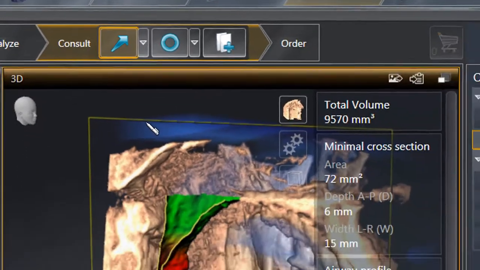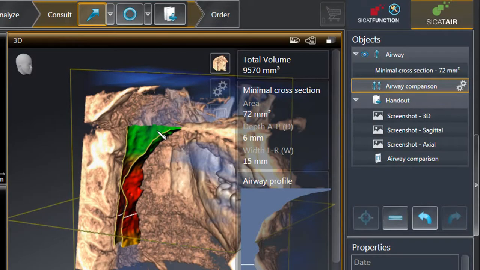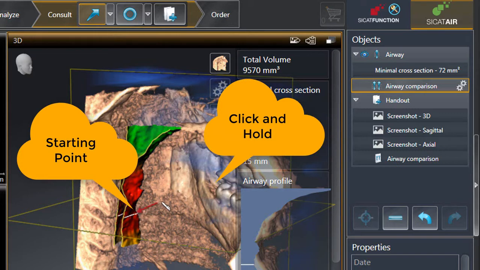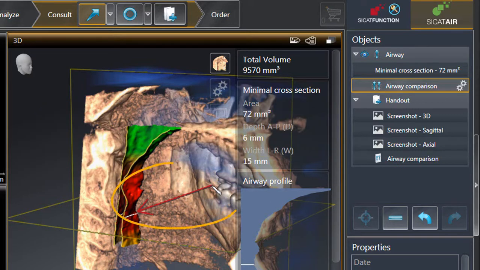Once we draw this feature, you see how it turned into a pen. Once it becomes a pen, we put the arrow where we'd like the arrow to start and click and hold, and we'll have an arrow in that location.